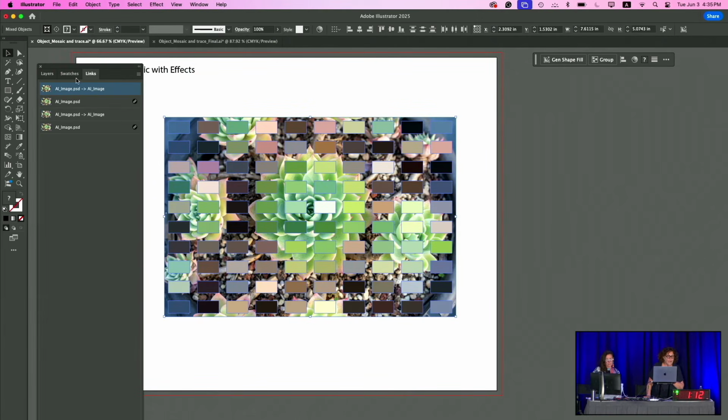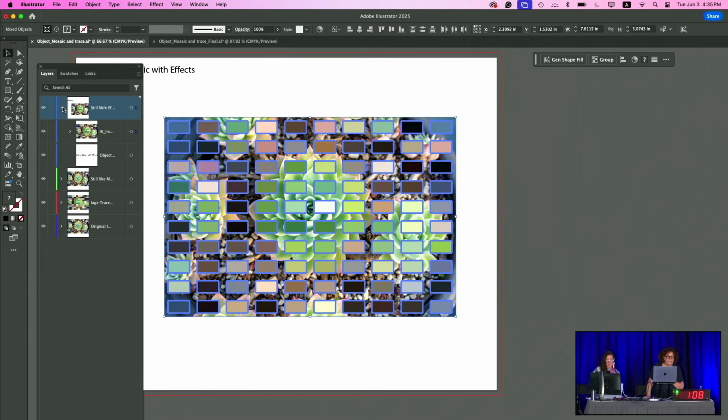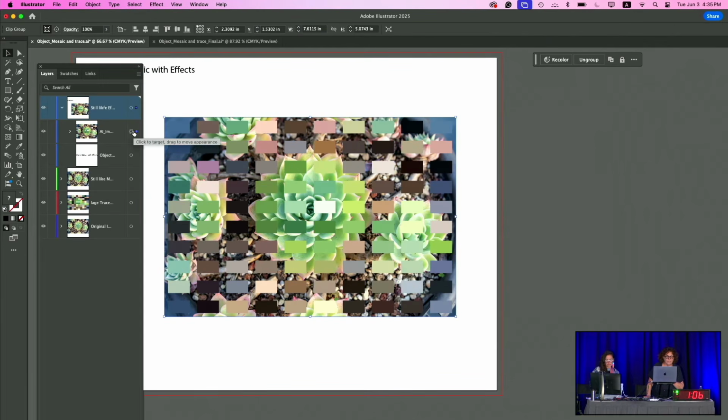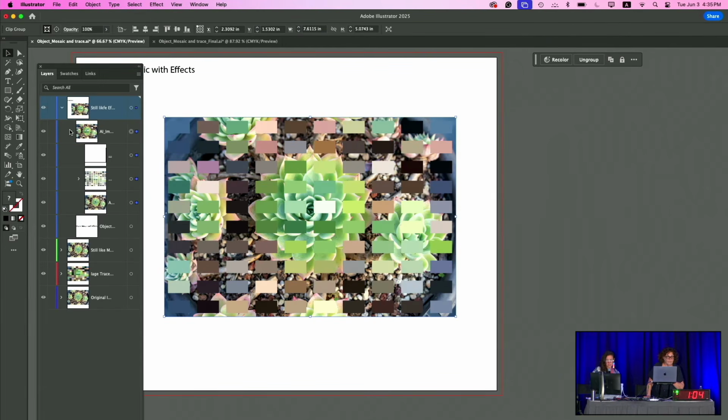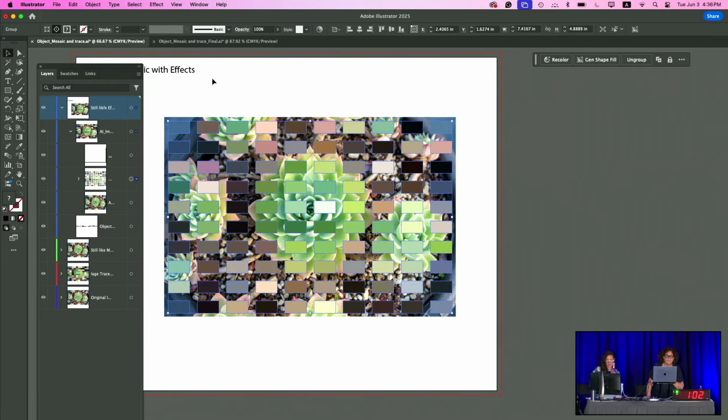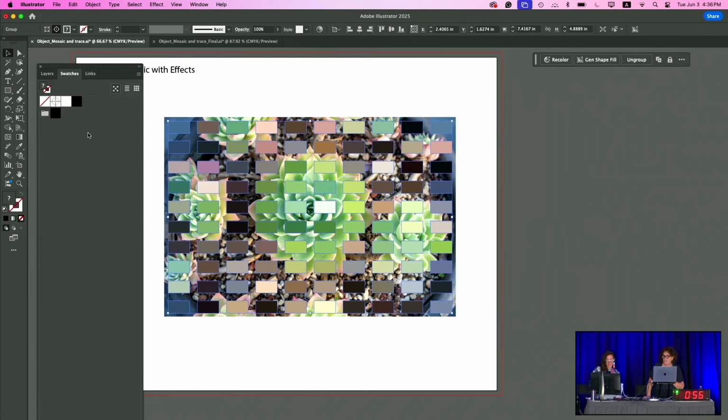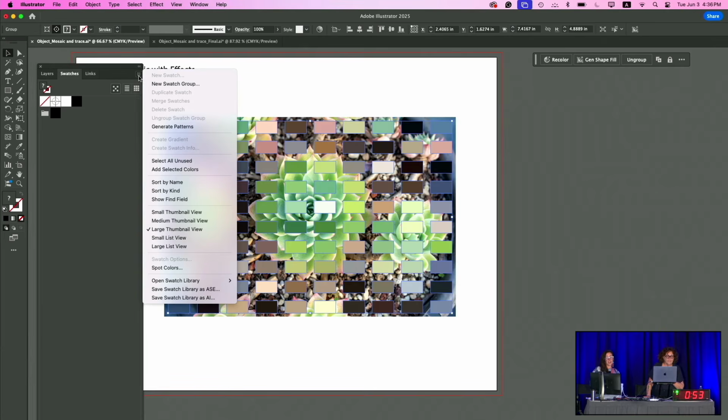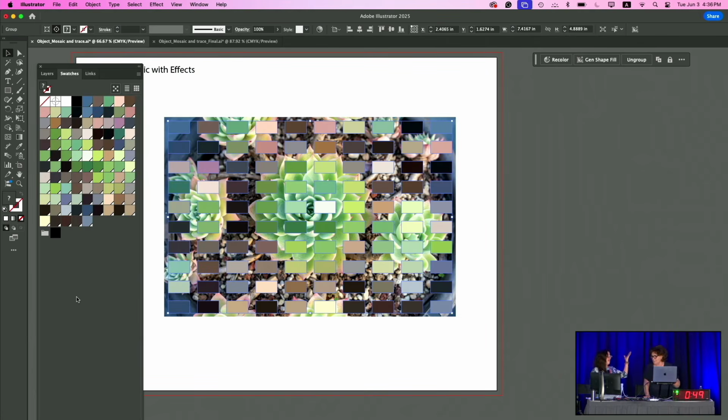I'm going to go to my Layers panel. I'm going to select the Object Mosaic that I just created over here. I'm going to go back here, select that, and go to my Swatches panel. You see I don't have colors. And then I'm going to go back here and add selected colors. And look at that, I have colors. And I didn't need to do anything else with it.